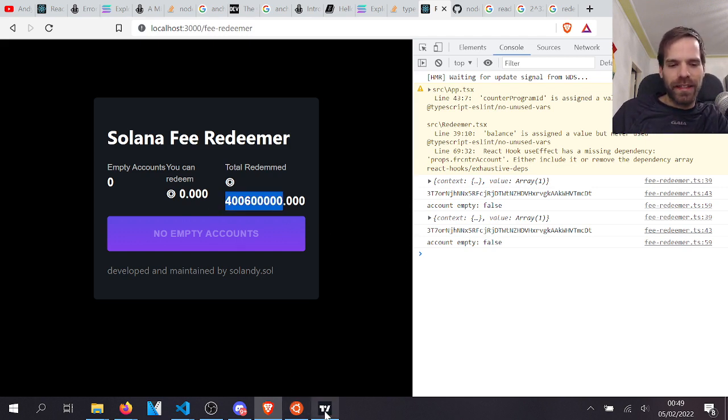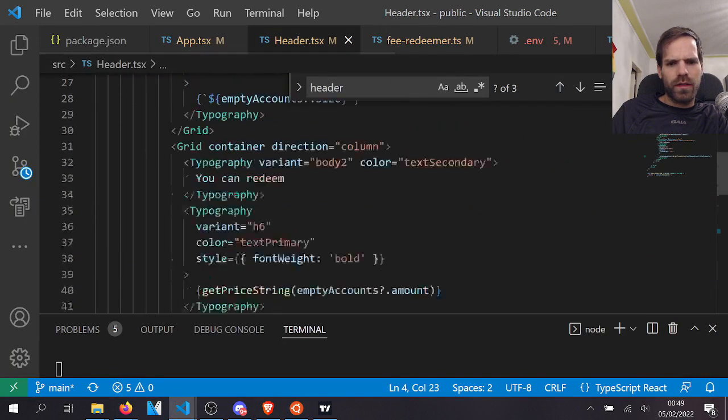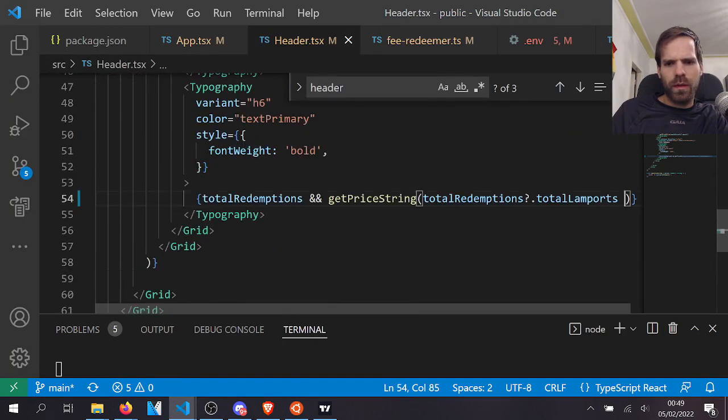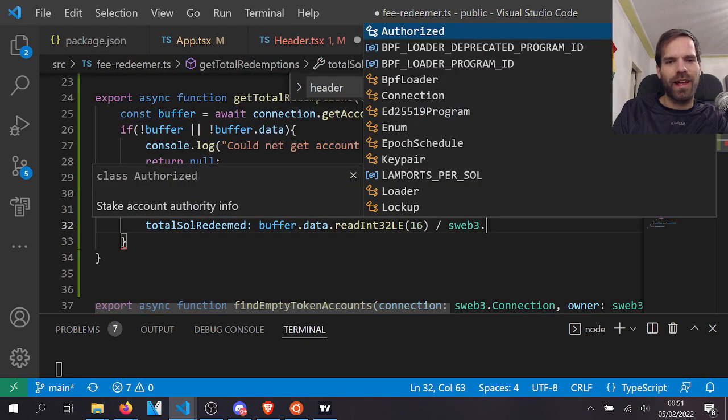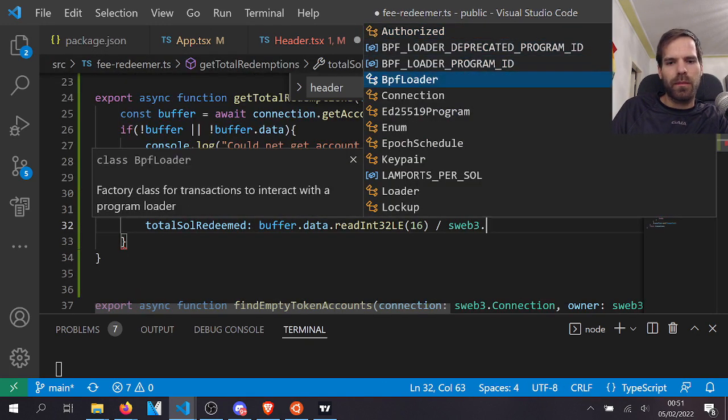I like that. But as I said, the things still worked with Sol, and we want to work with lamports, so we divide by Solana Web3 LAMPORTS_PER_SOL.